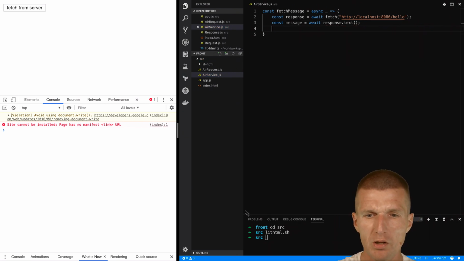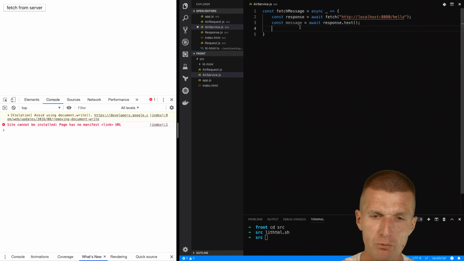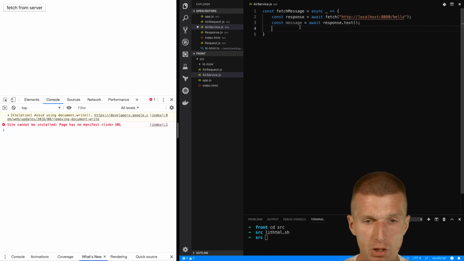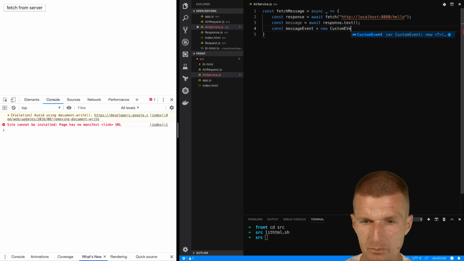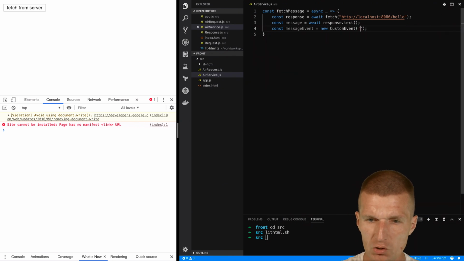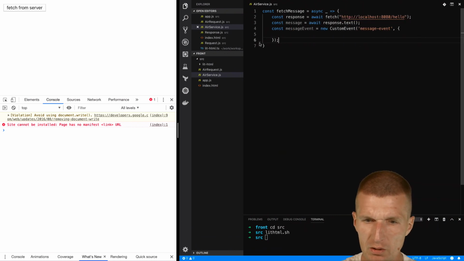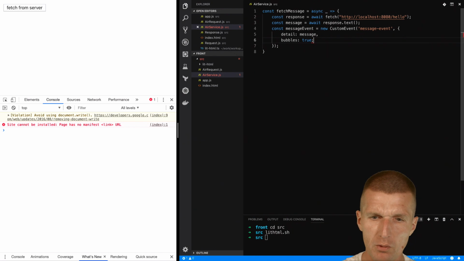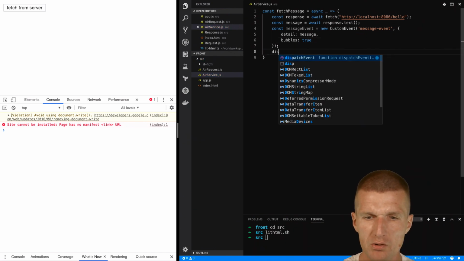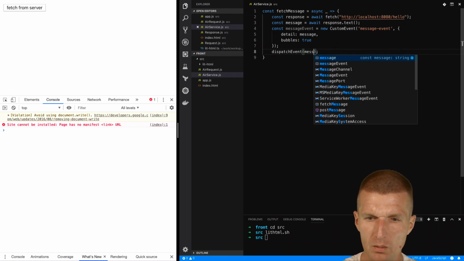What we do with the result is more interesting, because the function would just return a promise, which is not really nice to use. So instead of returning something, this function should be void. I would like to use my own message event, which is a custom event with the name message-event. The message event is an object with a detail, and the detail is the actual payload, which is the message. I would like to specify the bubbling, and it should bubble, meaning be propagated from children to parents. And now I can dispatch the event, the message event.